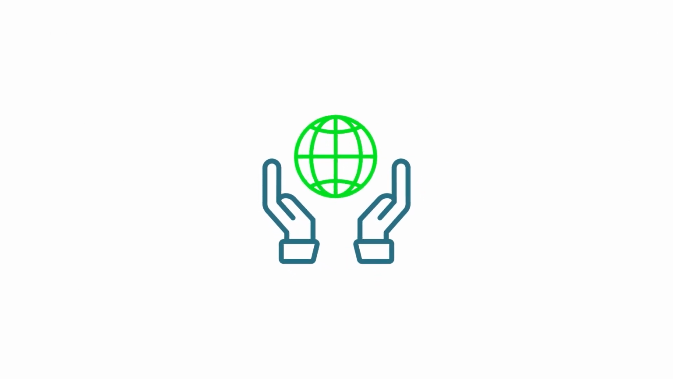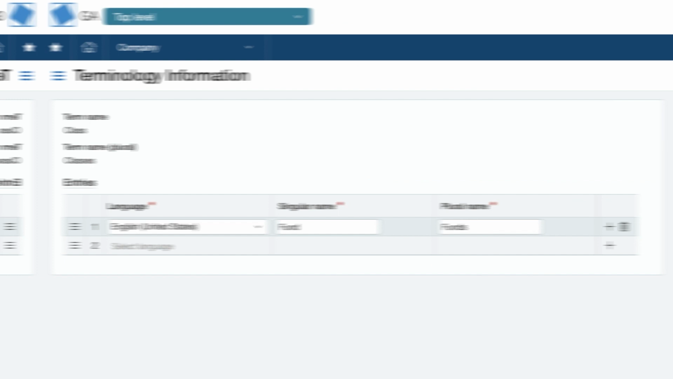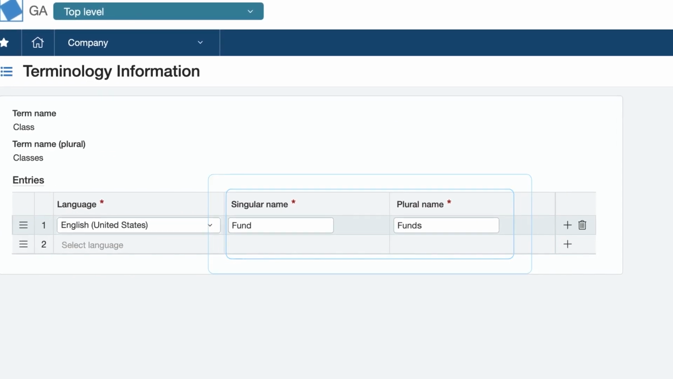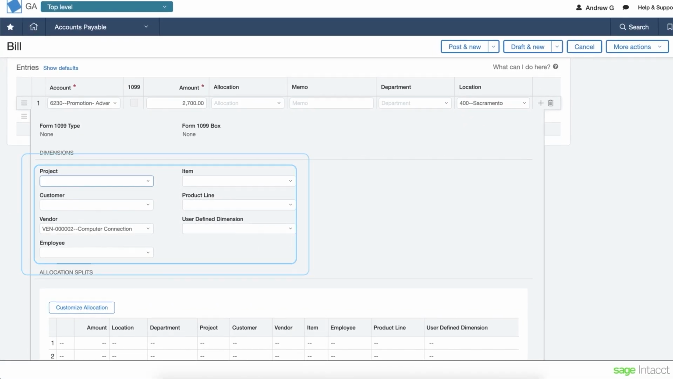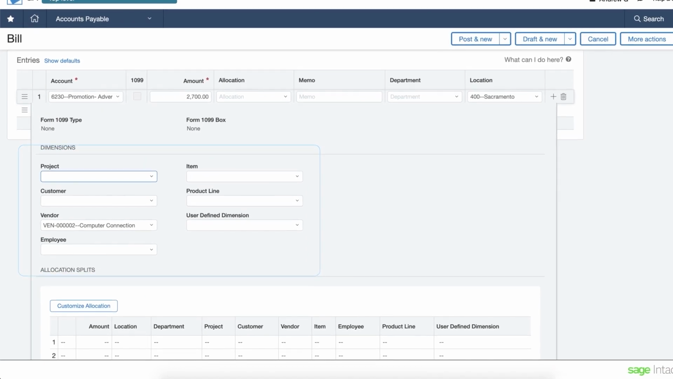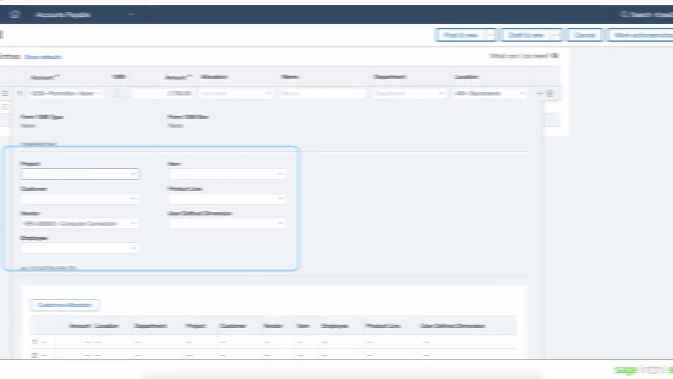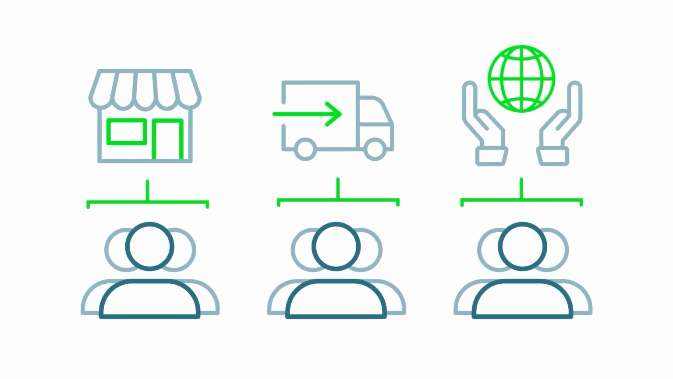For instance, a not-for-profit organization might work with various funds. They can rename the class dimension to the fund dimension and use it to track revenue and expenses against different funds. By tagging multiple dimensions as they enter transactions, his team captures more granular operational and financial data tailored to their business. They even create groups within dimensions, like grouping customers by industry, and then breaking out reporting by those groups.